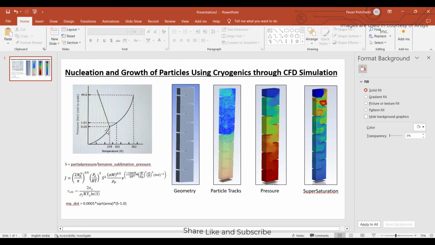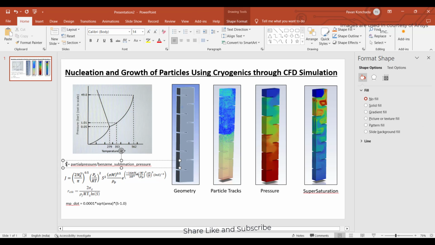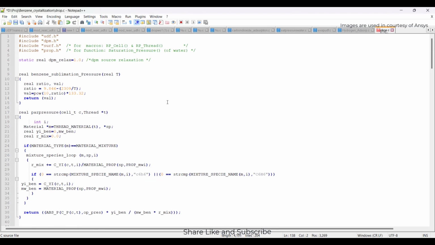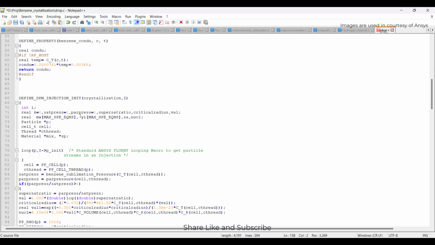So now before going into the setup of Ansys Fluent, as we have already discussed in part one, we need to have this supersaturation ratio in order to find the nucleation rate as well as the critical radius and the changing diameter with respect to each cell, using this criteria. So I'll just walk through the UDF, how exactly I've done this. In order to have the nucleation criteria, this is the macro we need to use in Ansys Fluent, which is DEFINE_DPM_INJECTION_INIT, right?